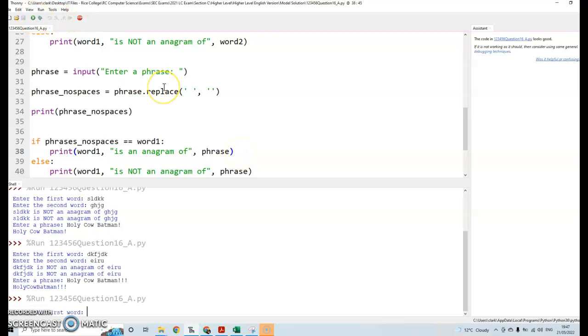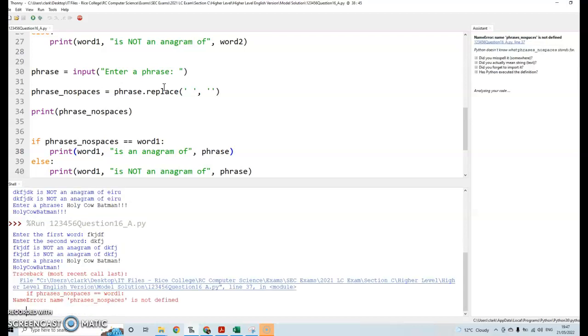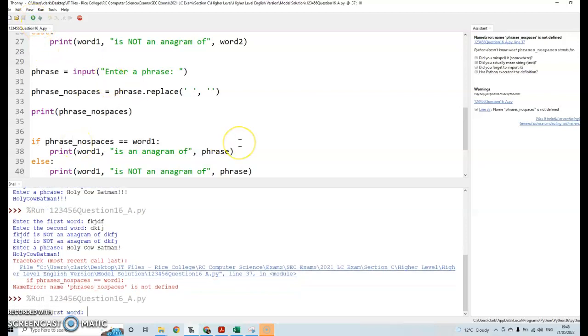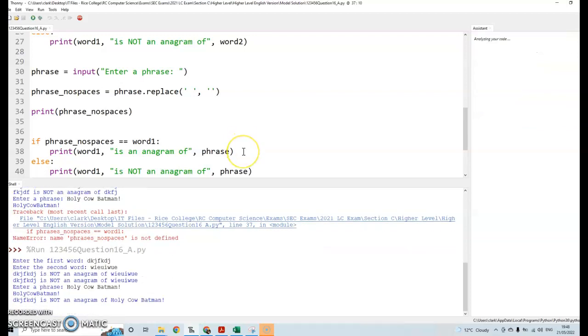So first couple of things here, we've got blah, blah, blah, and then we're going to say holy cow Batman. And you can see phrase no spaces is not defined. I'd called it phrases. It should be phrase no spaces. Just watch out for little typos. Again, anything you want there. Holy cow, Batman. Just to test here.